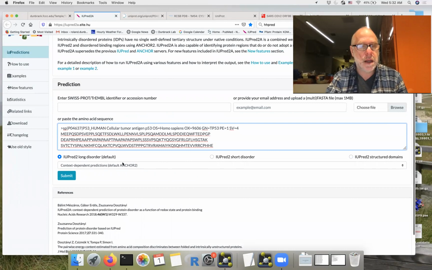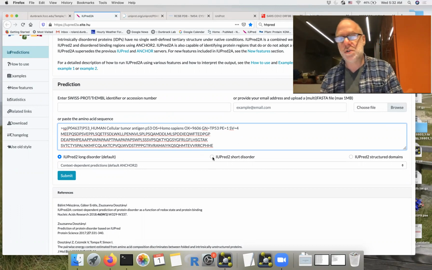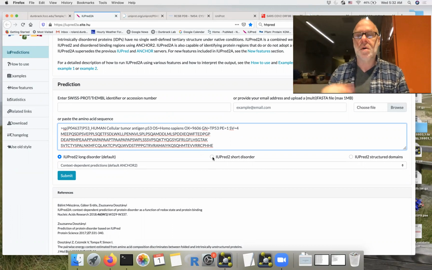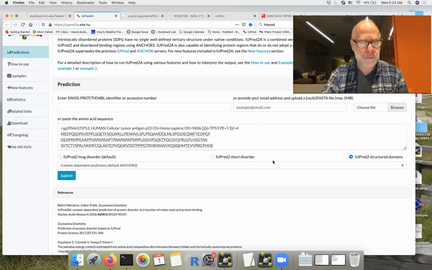And then what I usually use it for is to look for the long disorder. In other words, these big regions that are at least 30 residues, if not much longer, as opposed to short disorder, which it will look for, which is those loops in folded domains that may be just a bit too flexible to see. And then there's also an option for looking at the structured domains, which is kind of the opposite. Instead of looking for the disorder, it's looking for where the structures are. And you have to pick one of those. We're going to pick the long disorder, and I'm just going to submit.